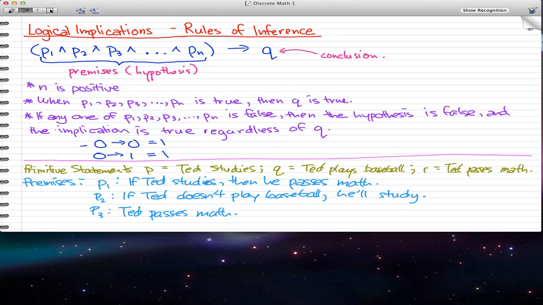Now, if any one of P1, P2, P3, all the way to Pn is false, then this hypothesis is false, and the implication is true regardless of Q. So you can really see that in all these components here. Just imagine that you had every one of these P's, these components, be true except for one, which turns out to be false. Then you'd have something like 1 and 1 and 1 and 1 and 1 and 0. No matter how many ones there are, this statement will give you a 0. It will give you false.